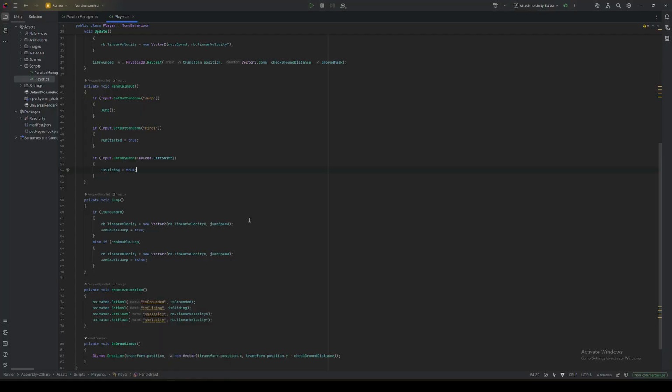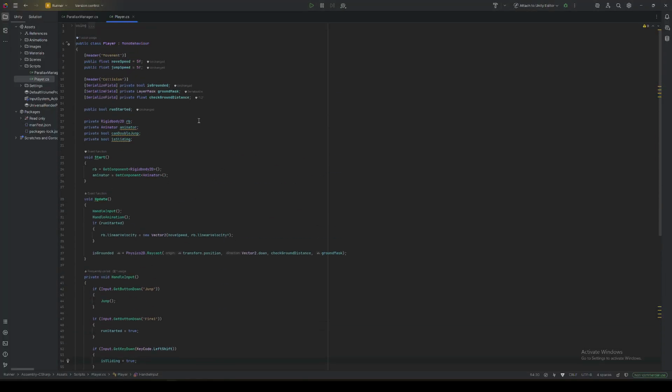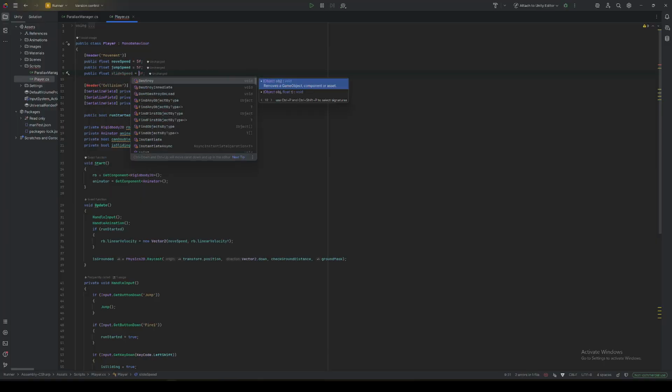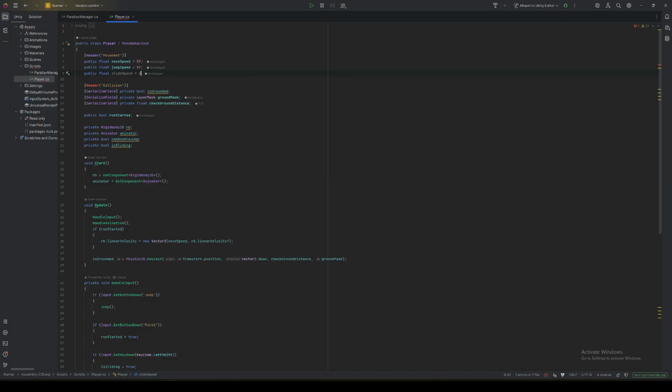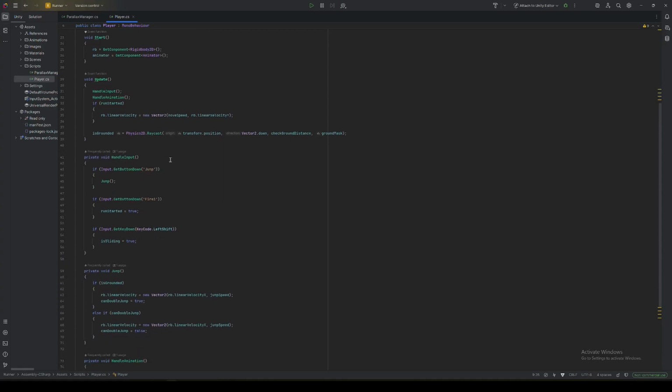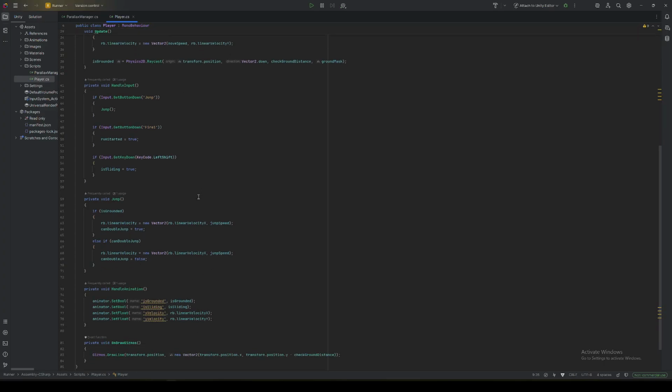So let's do it. We need to introduce a variable called public float slide speed, and we're using for move speed 5 here, so let's use something like 15. And now inside of our movement we are going to move with the higher speed.